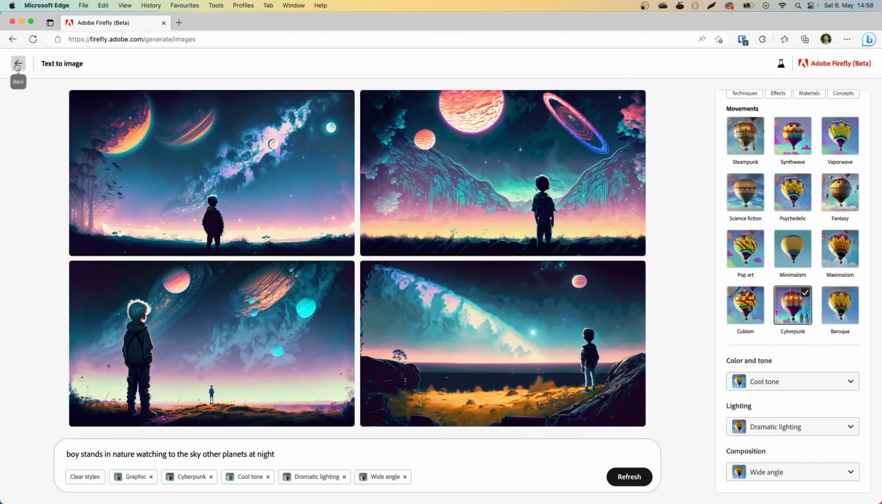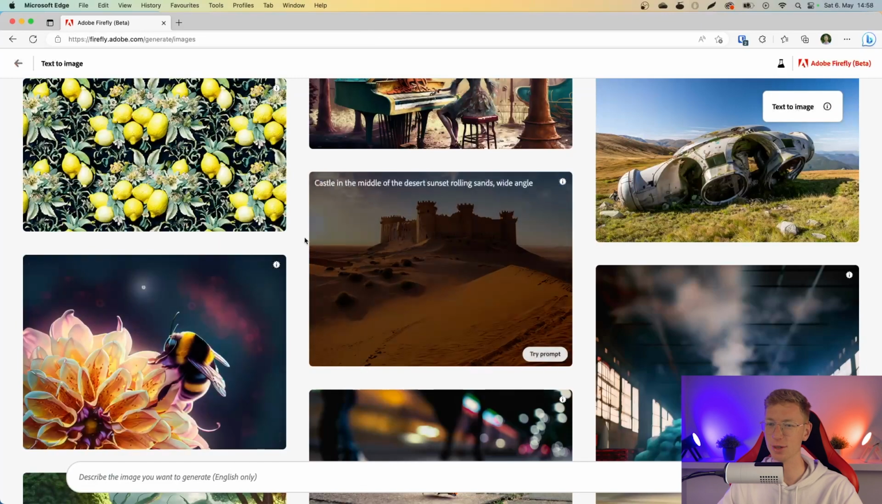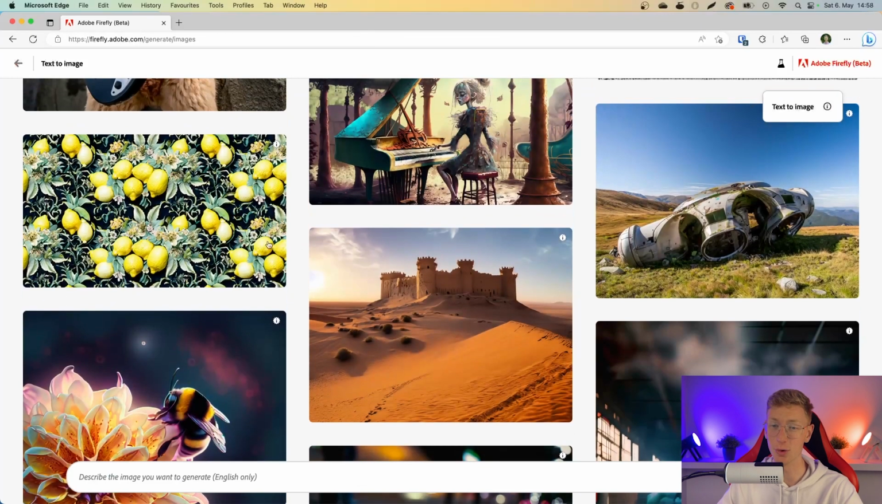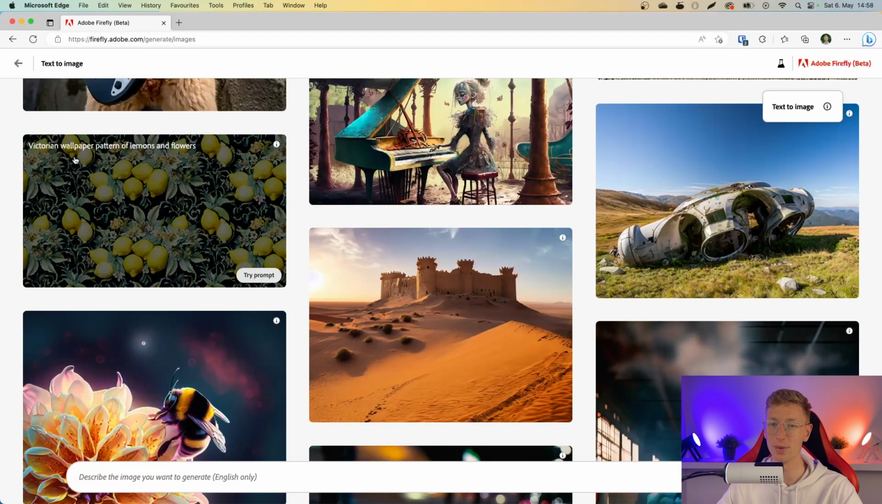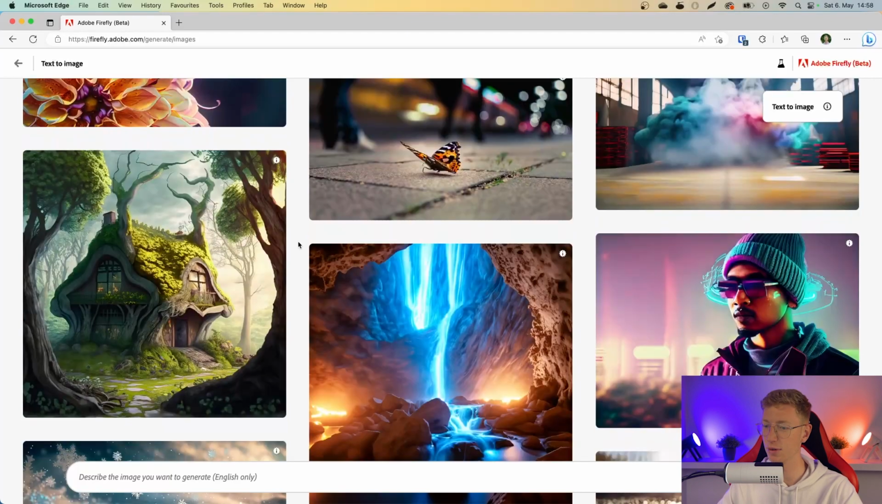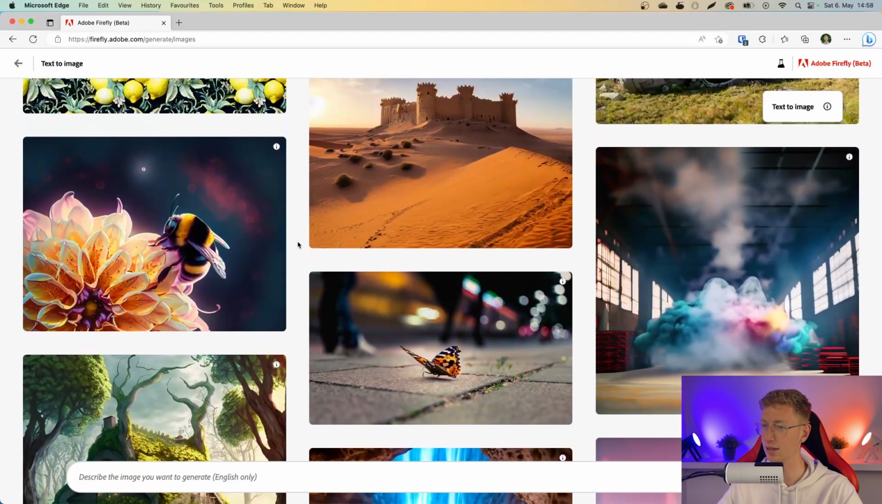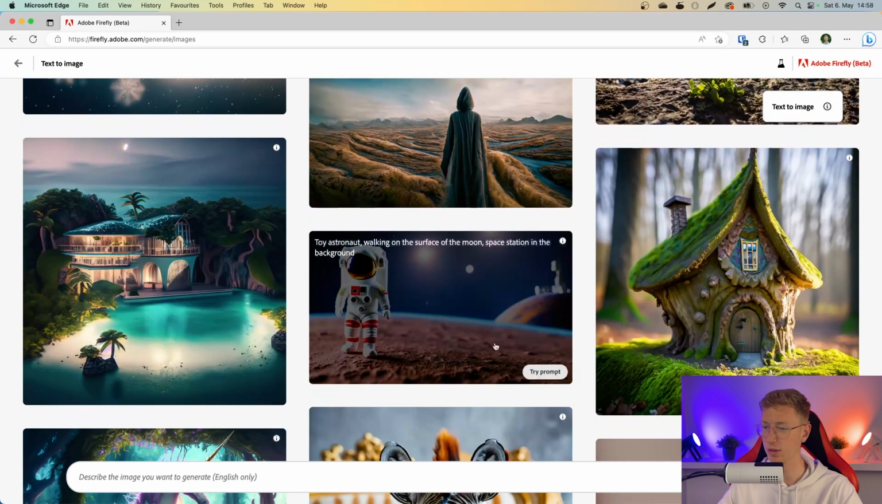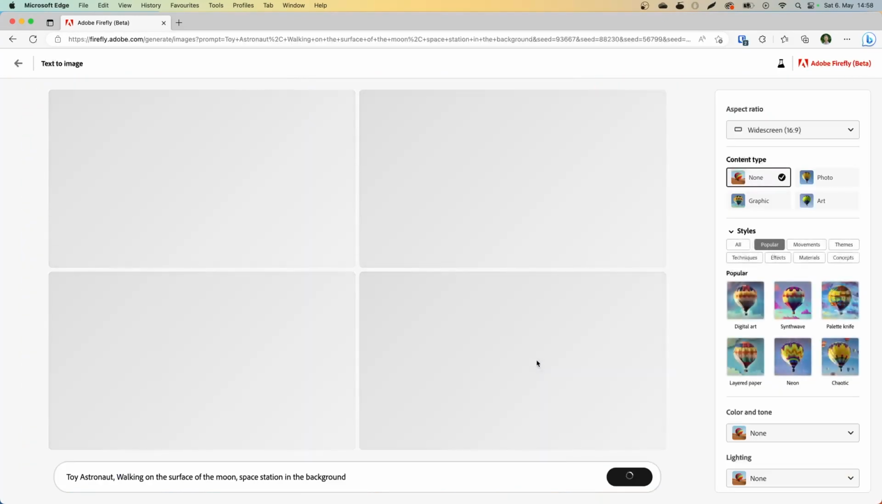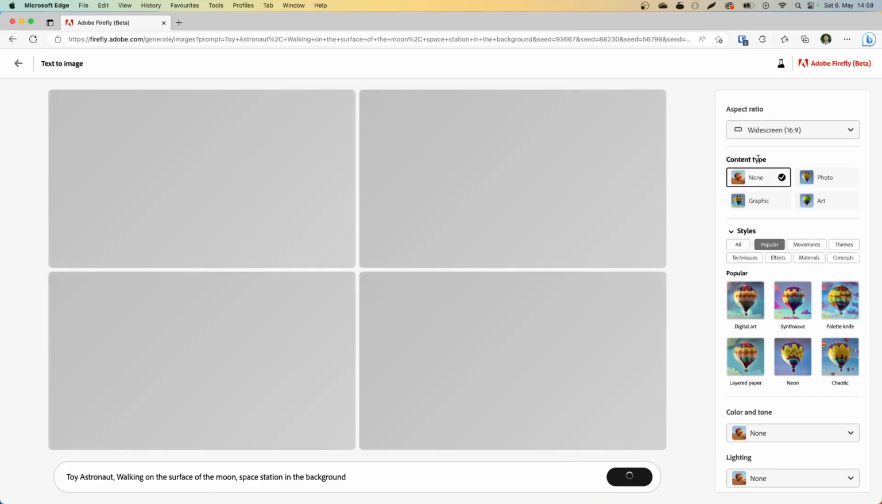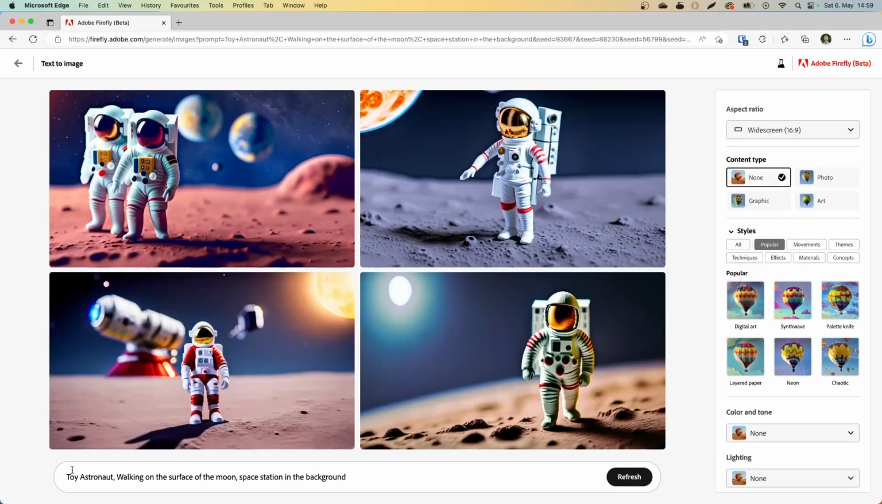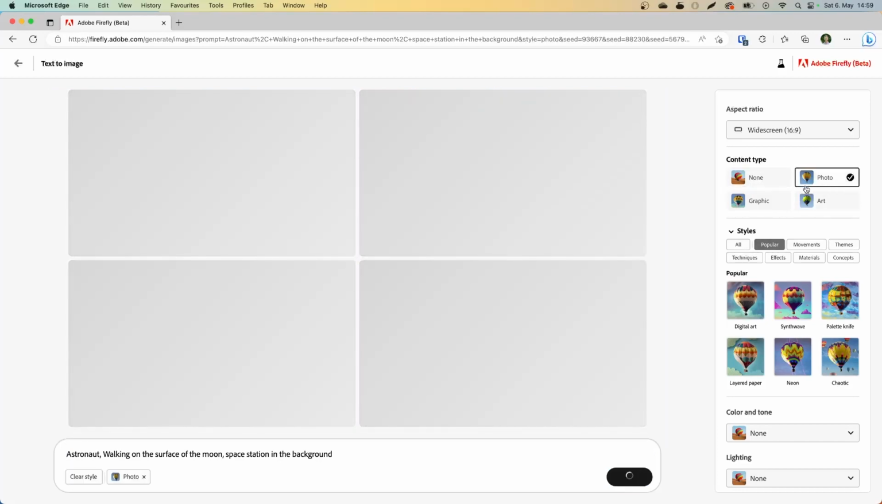Let's just go back to the other images and let's see what they generated. So we have here a very realistic picture, a Victorian wallpaper pattern of lemons and flowers. If you like an image, for example, like this toy astronaut, we can also go ahead and try this prompt. From here we can play around a little with the settings. So as the content type it's selected none. Let's just remove the toy astronaut, and let's say we want a photo. And now it should become a more realistic picture of an astronaut walking on the moon.